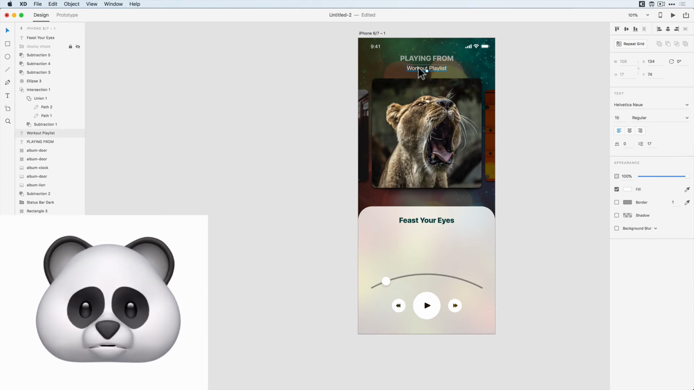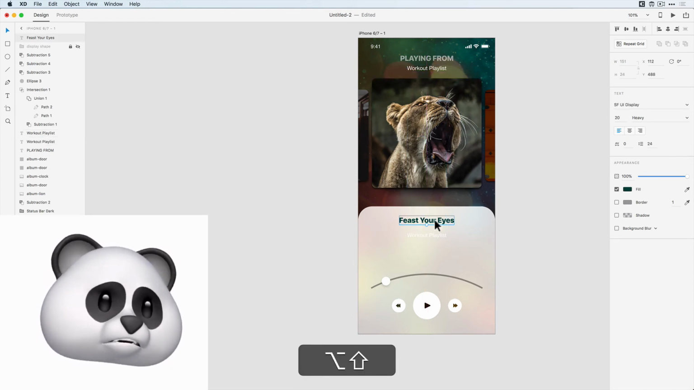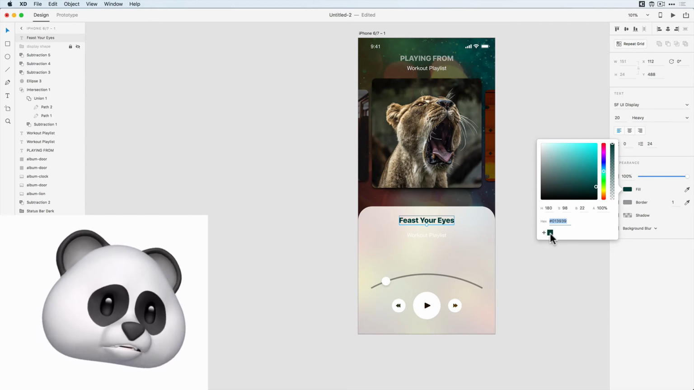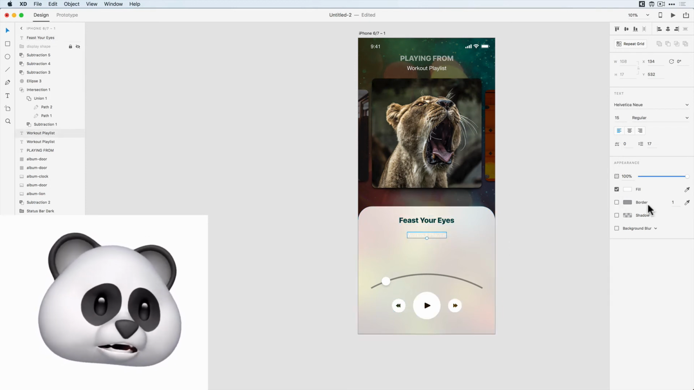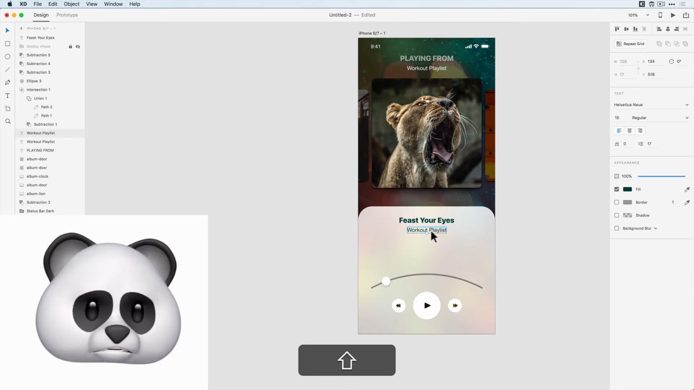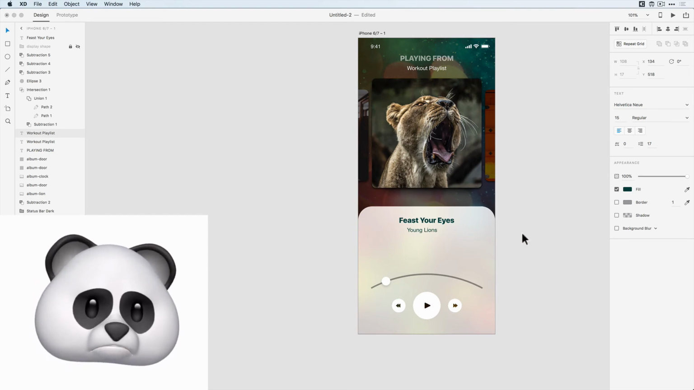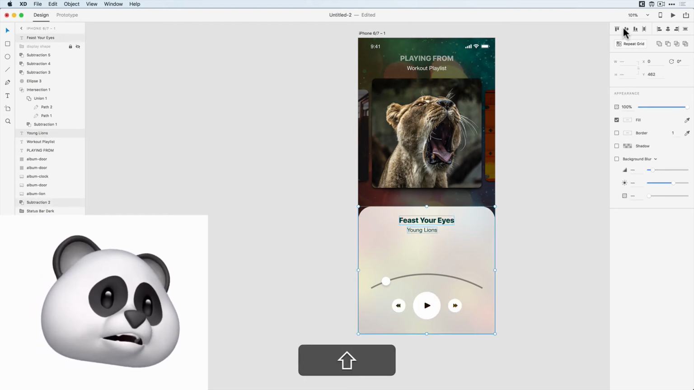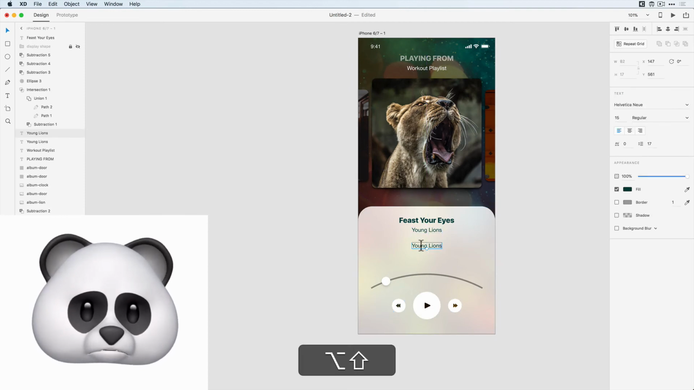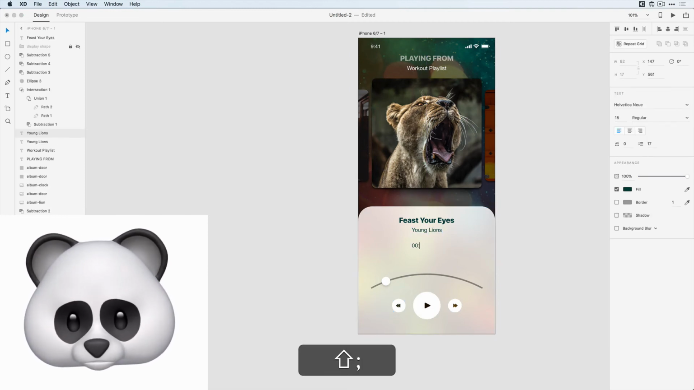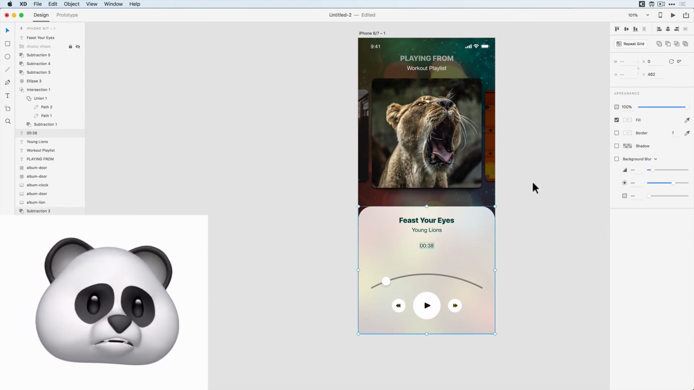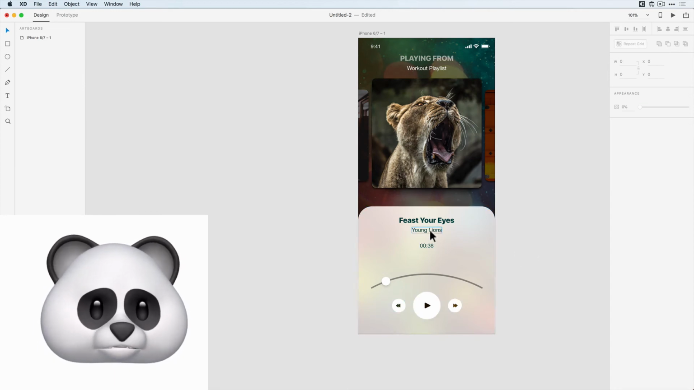And I can copy the same text here, and I'm going to grab this color if I hold down Command C, or if I add this to my document palette. I can click on here and paste this, and I'm going to call this Young Lions, and center all this, and we have the text here. I'm just going to create a little timestamp, 38 seconds. Bring this to the center here. So we've got things started quite nicely here.